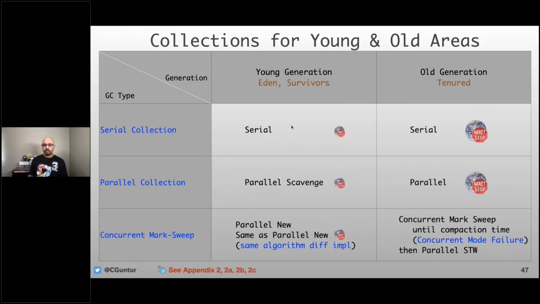Okay, so now we notice that there are two different patterns. There is a young generation and an old generation, and it is possible to have different garbage collectors for each.